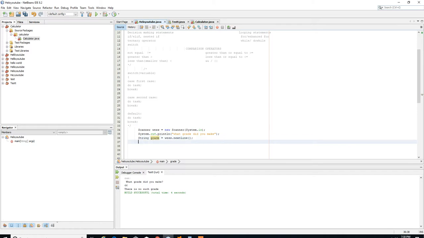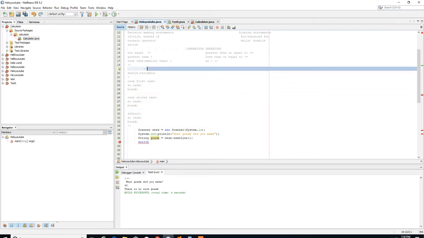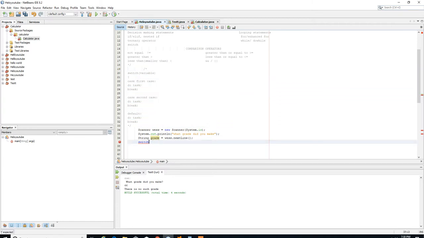So we're going to now start with the switch statement. Switch, and as you can see, the syntax is up here. If you get confused anytime, you can just look at the syntax. So switch, in this case our variable is going to be grade, and you only have one set of curly brackets, so it's right here.